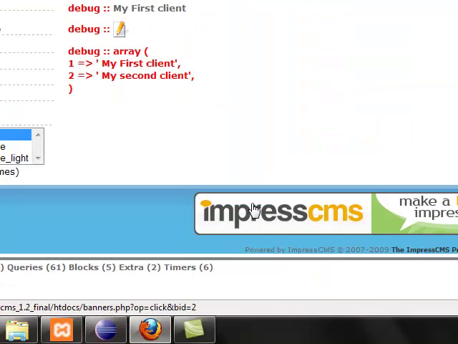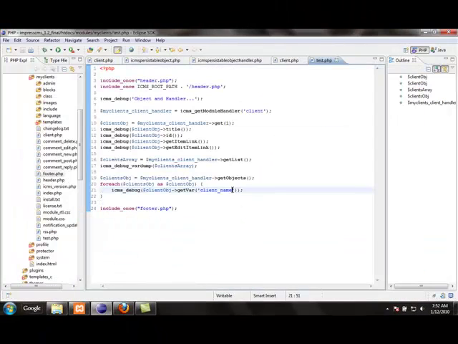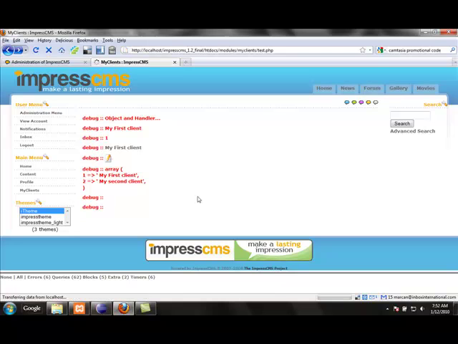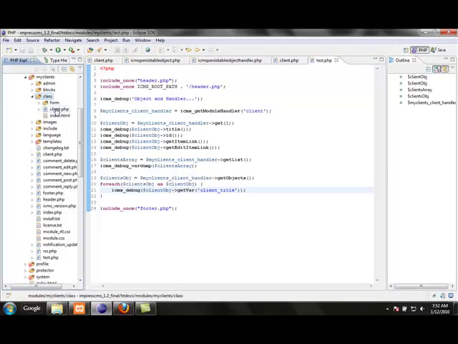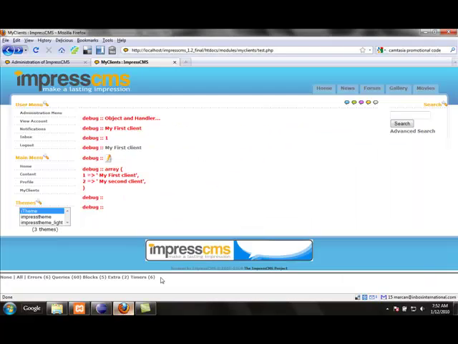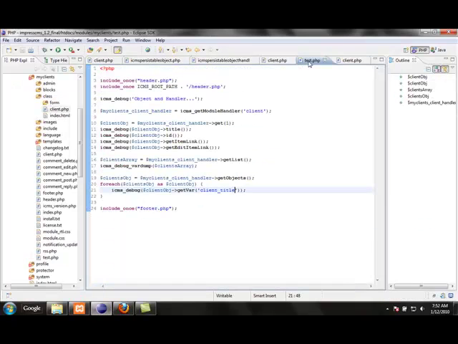And let's see what this does. And it's not the correct one, so it's not client name. It's probably client title, the name of the field I've used. Nope. So let's see what it is. Client. Oh, it's just name. Aha. So, name.